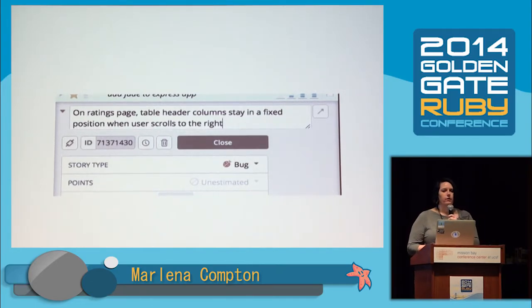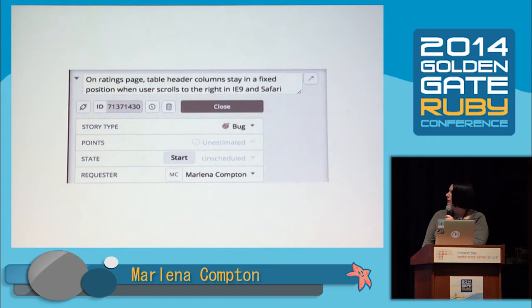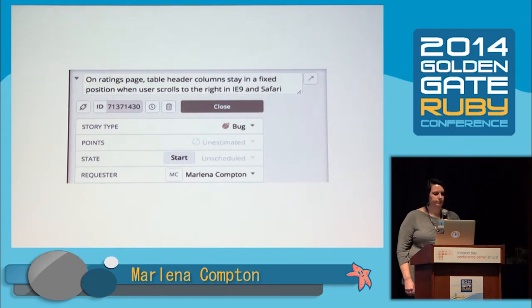And in fact, if you know a little bit of information about the environment, you could even stick that in there as well. It could be helpful. So now we've got our title fixed up. And let's move on to the description.